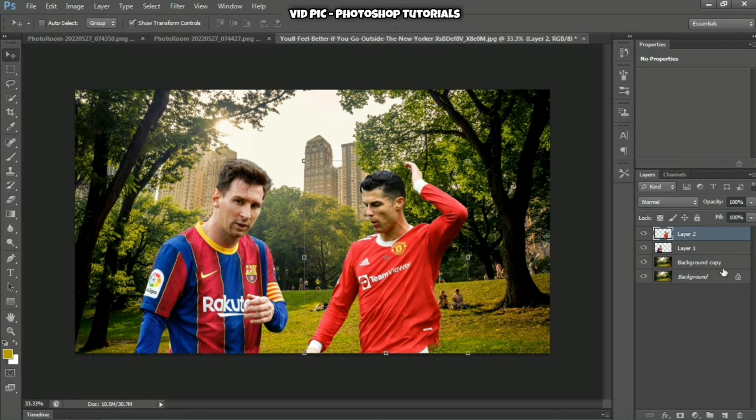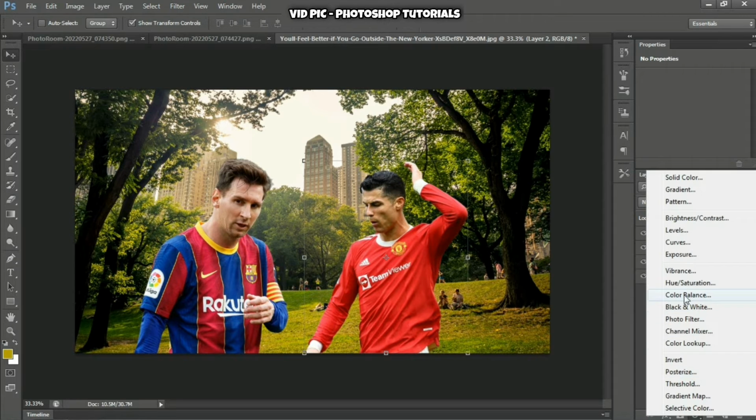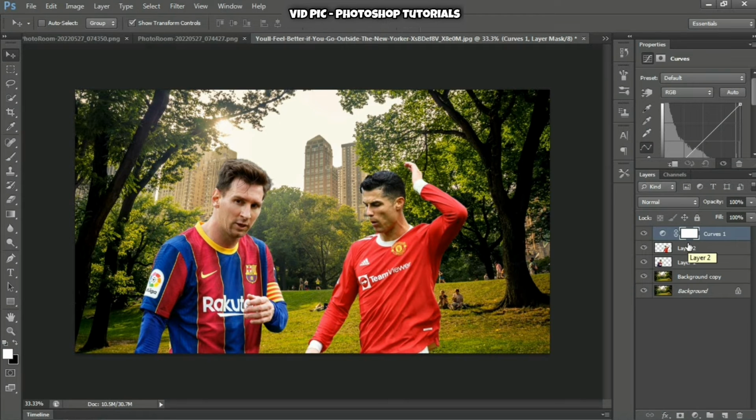Okay, so now our picture is ready, but one thing left. We have to match our subject to the background. So for that, you create a curve layer as I'm doing. Then there is an icon at the top where I'm clicking. That will allow you to add the curve layer adjustment to only your subject. It wouldn't affect the background and then the other subject.